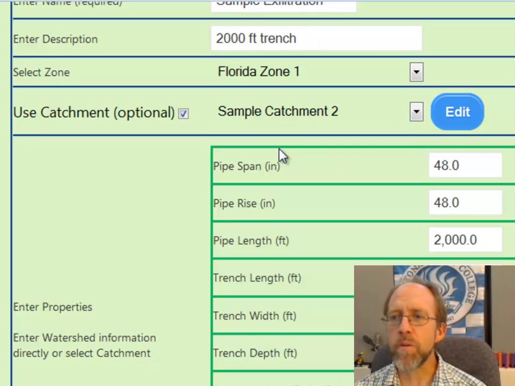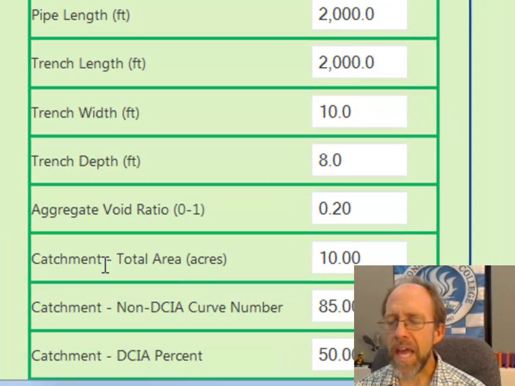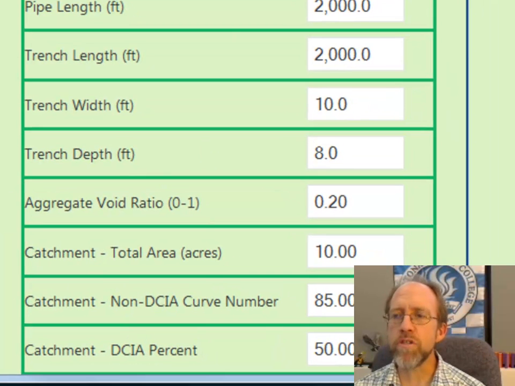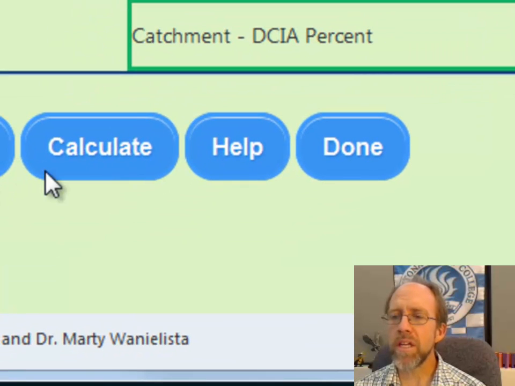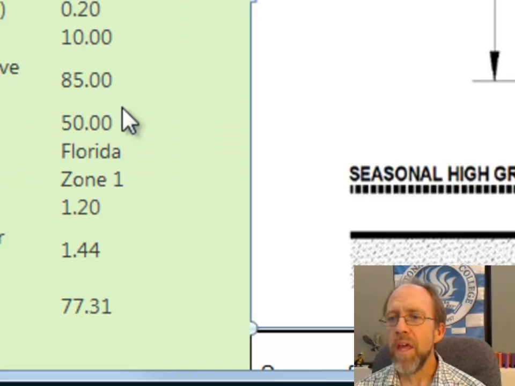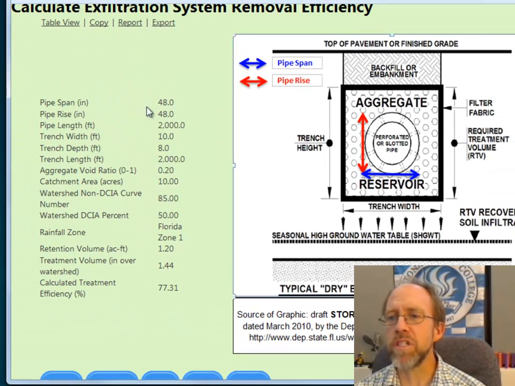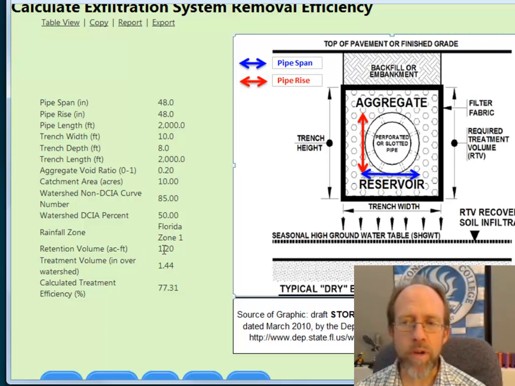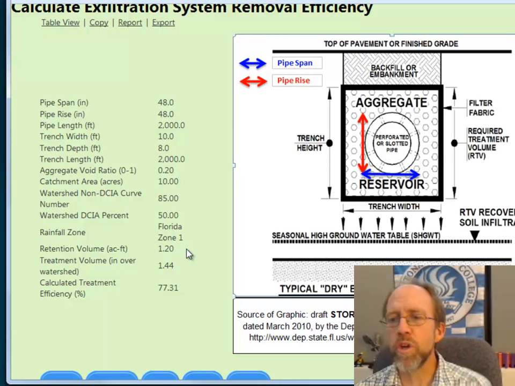So for example, if I wish to use sample catchment 2, it will use those parameters. It will override the zone in the catchment parameters that you see down here and use the ones from sample catchment 2. Once you're done, you would enter the information that you have. You would click the calculate button, and you're going to see a calculation of those individual parameters that are associated with this. In this case, we've actually got a retention volume using the parameters that I entered of 1.2 acre-feet.